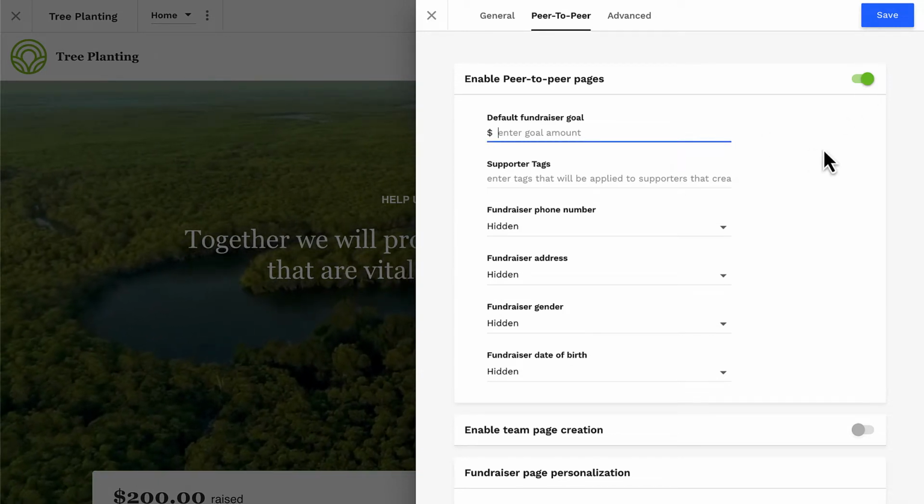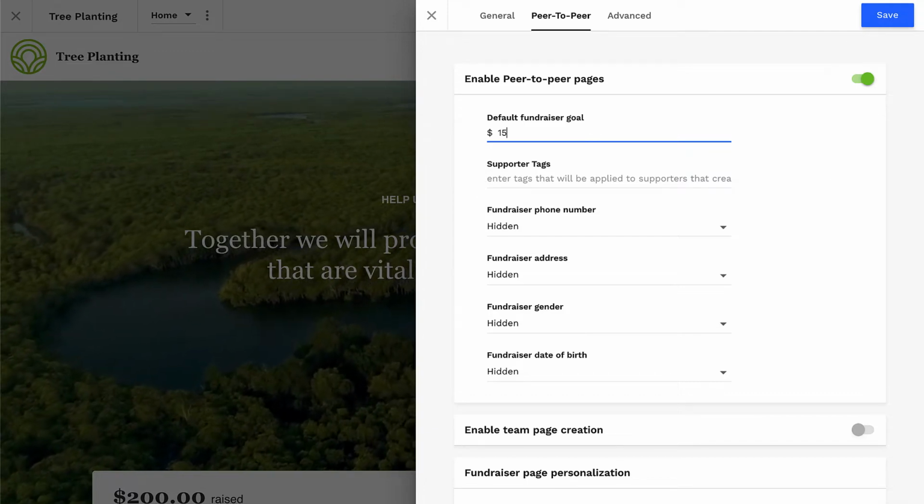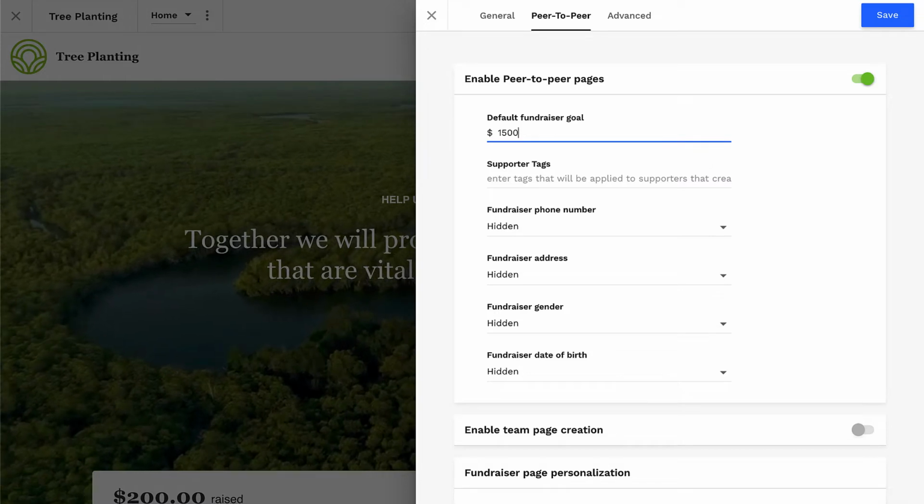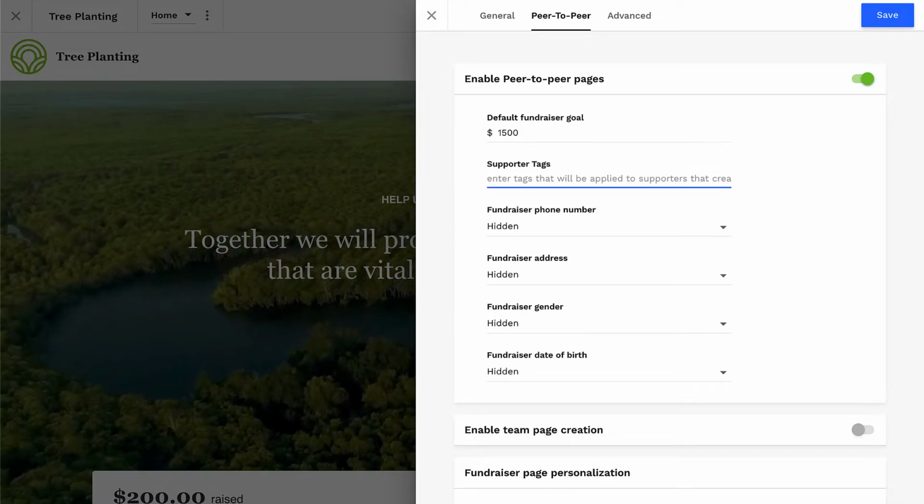First, we can enter a default goal amount for our fundraiser. This is the goal suggested when a fundraiser signs up, but of course each fundraiser can set their own custom goal. Next, you can add supporter tags.